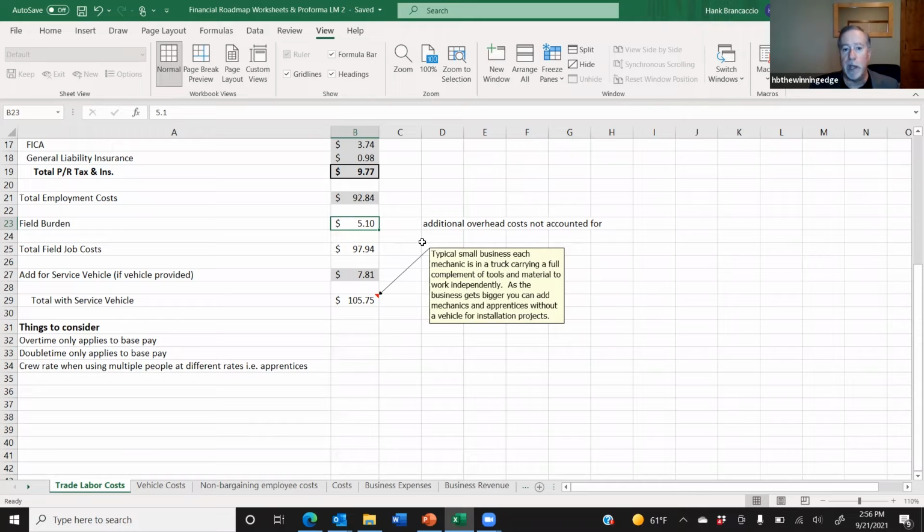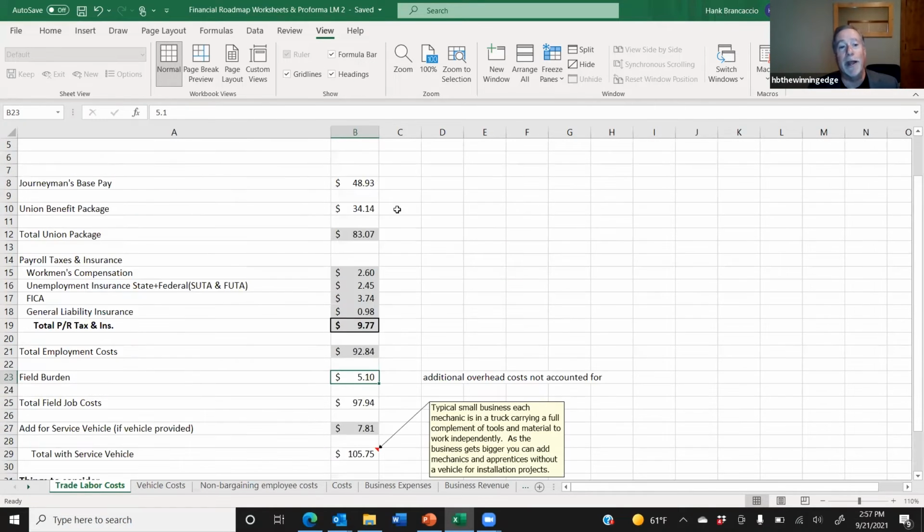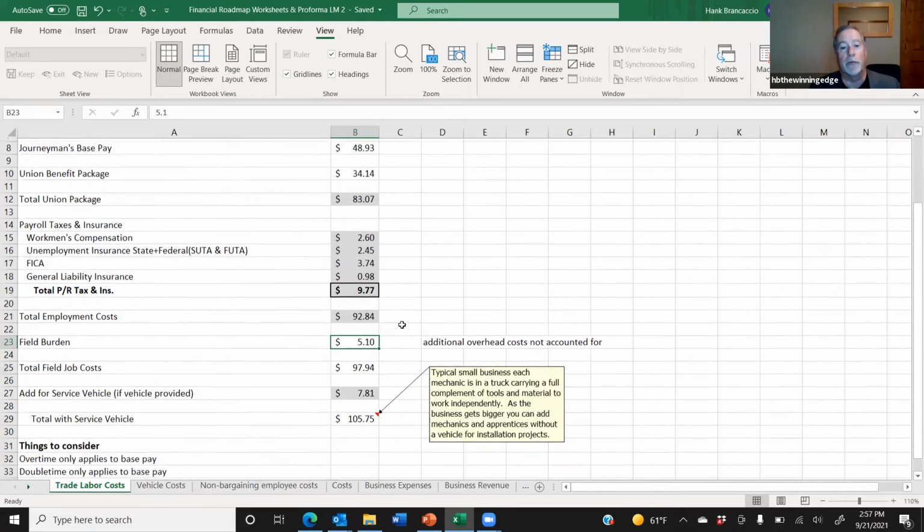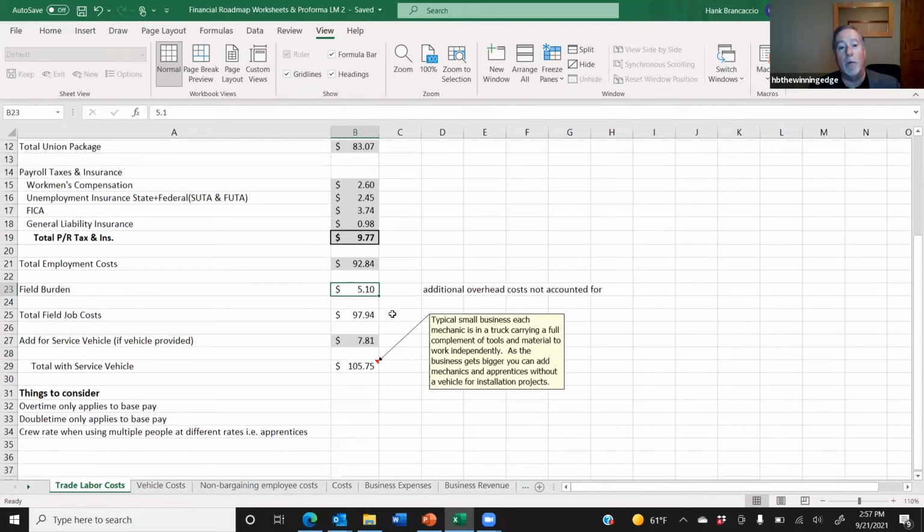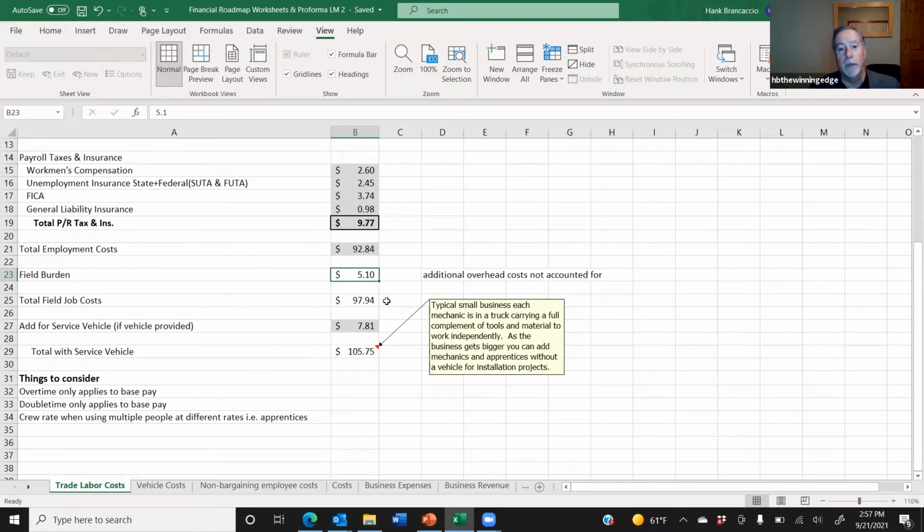So it's another one of those cases where you've got a big bucket. You've got all your costs in that bucket. You can divvy up a fair amount of those costs directly to your field labor. You may not be able to divvy it all up, and so you're left with this burden rate. In this case, it was $5.10. So now we're up to $97.94. So remember where we started. We started at a journeyman's base pay of $49. We added in the benefit package. We added in all payroll taxes and insurance. We added in a field burden. Now we're up to almost $98 an hour.